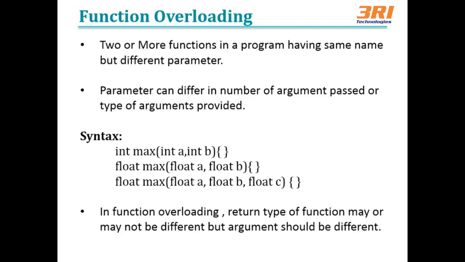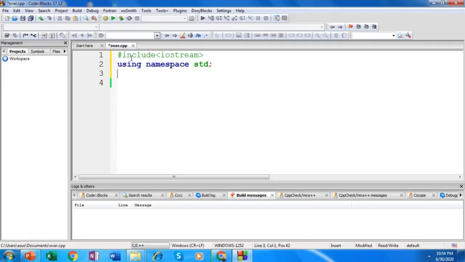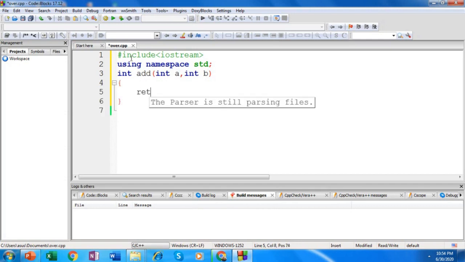Let's implement this and understand through a program. Let's implement a function add that takes two integer arguments and returns the sum of those two integers. So the return type of my function is int. Let my function name be add and let it take two integer arguments. Now let it return the addition of the two, that is a plus b.